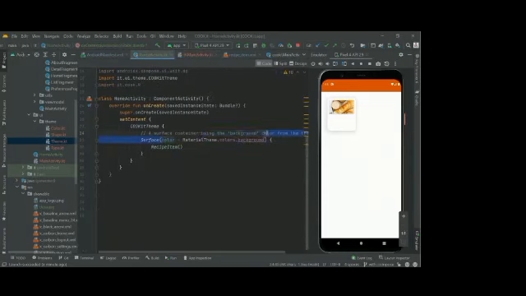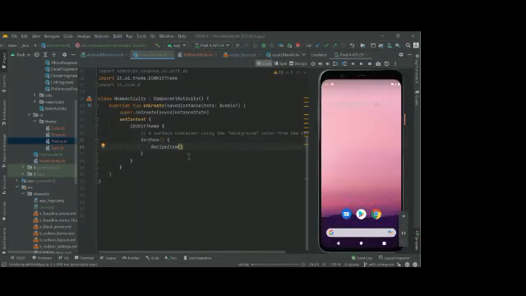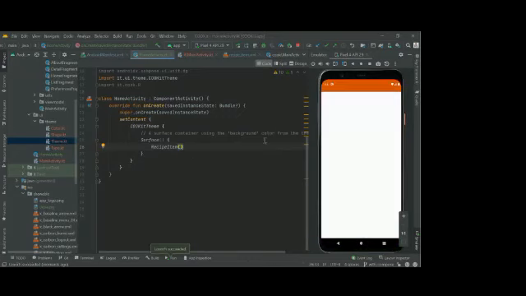I will remove this color from here for now. I don't want any colors to be specified. I hope it should be fine now. Okay, so here we can see our recipe item with text and everything. And yeah, this is how it will look eventually.